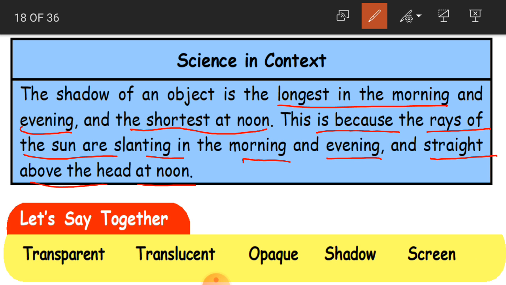And if you see in the mid-afternoon or midday, what happens? The shadow is shortest. Why? Because the sun is just straight over our head. Because of this, the shadow size is decreasing because it is far from the light and near to the screen. The screen is nothing but our earth, the land on which we are standing. So because of that, the size has decreased. It is shortest. Okay, children, remember?